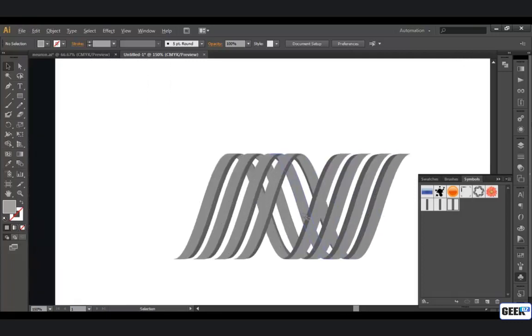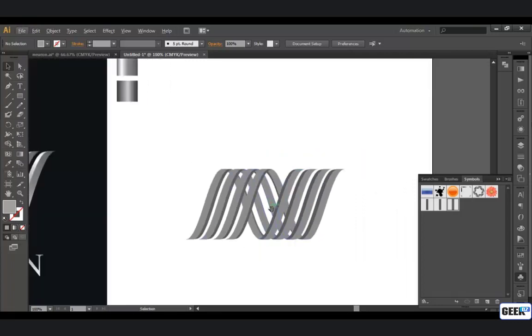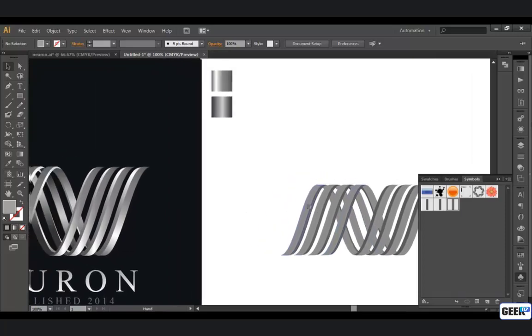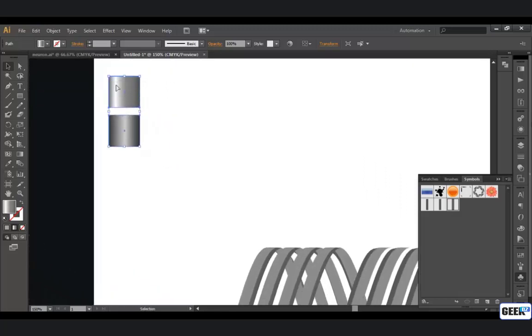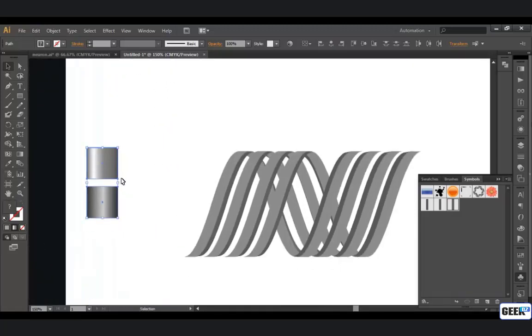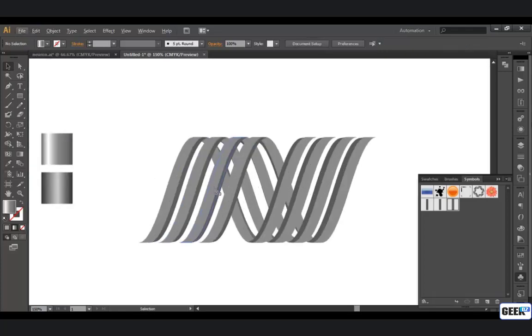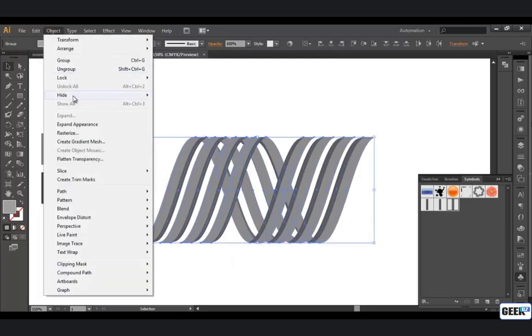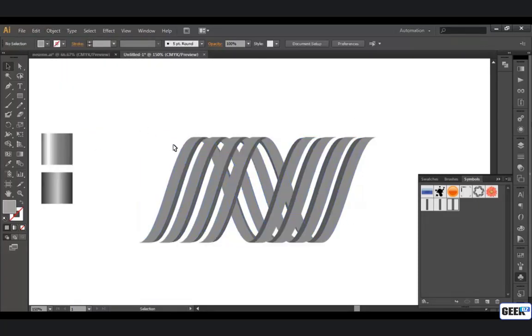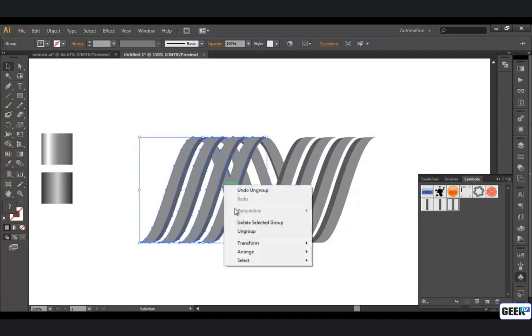Now the next step is to give some gradient color, and to do that I have already created two strips of gradient color. I have created these 2 pieces for different use, so we'll use these pieces to fill up our color. In the earlier tutorials I have already told that I usually find all the colors which I need and then just place them here so that it makes our work easier. So let's ungroup it first. Select everything, go to Object and expand Appearance. This will convert everything into object form. Now ungroup it.